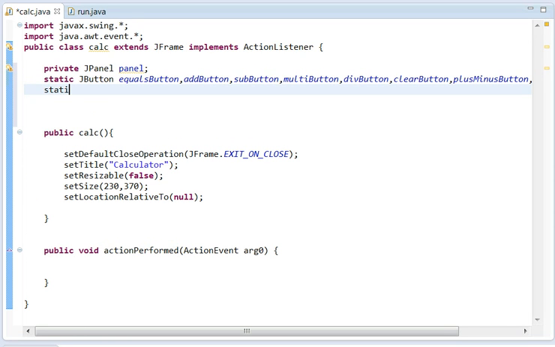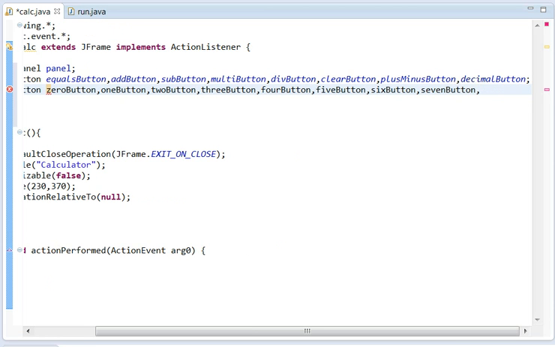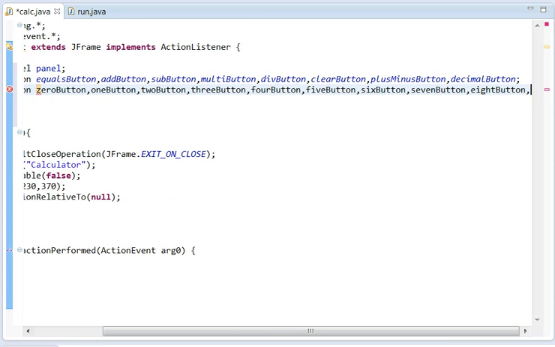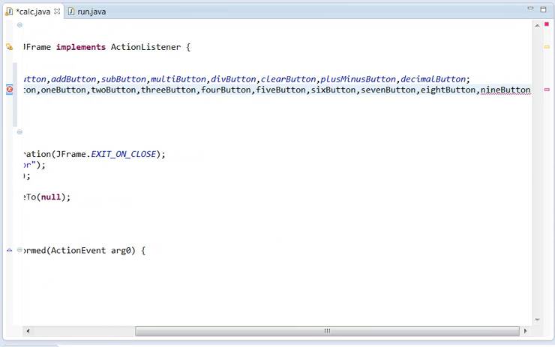And we're also going to make buttons for the numbers. So we'll go 0 button, 1 button, 2 button, 3 button, 4 button, 5 button, gotta spell it right, 6 button, 7, I know this is boring, but this is the boring stuff, it'll get better, and the 9 button.